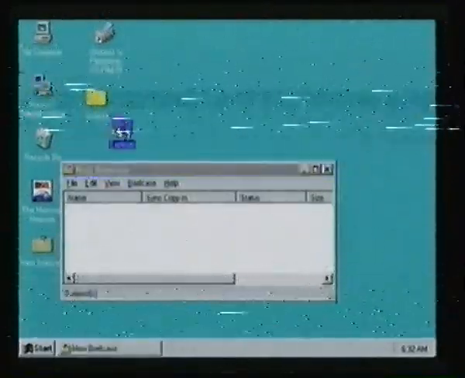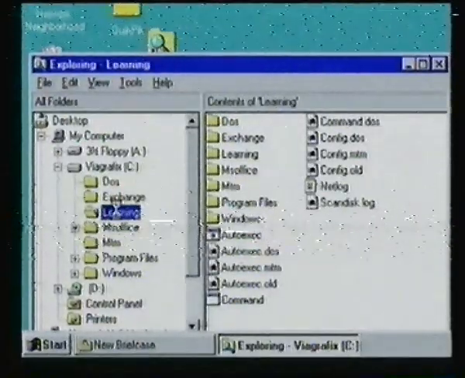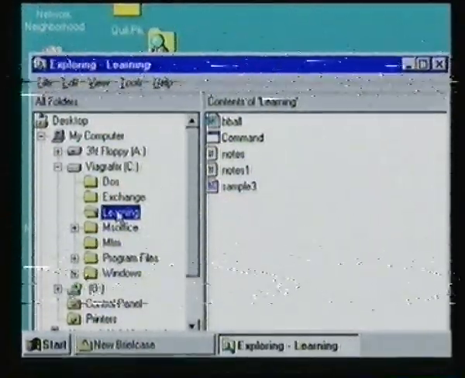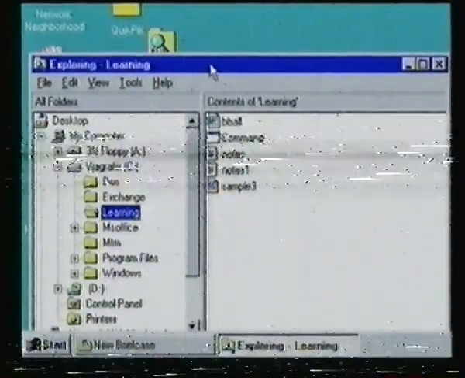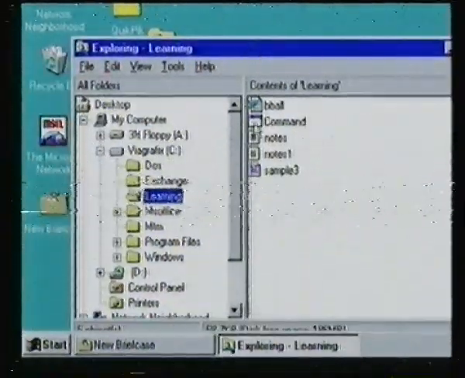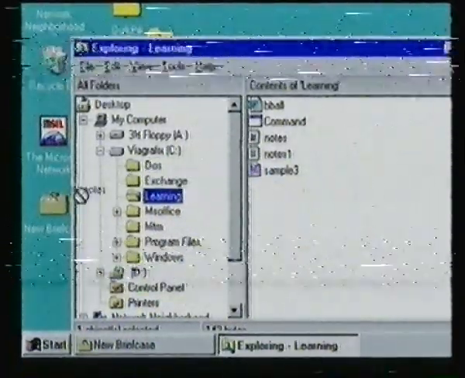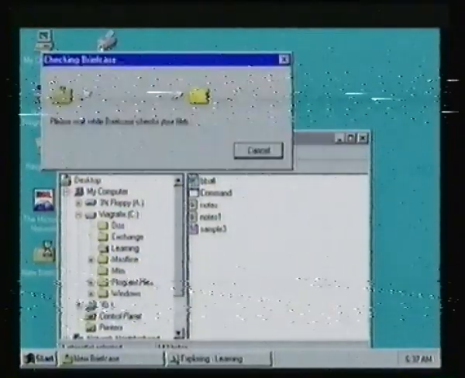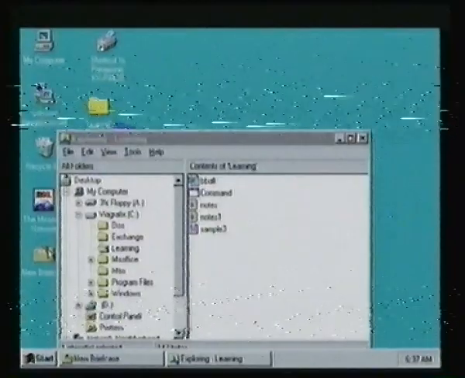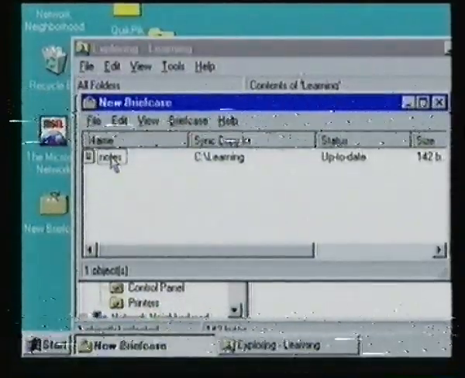First, we open Windows Explorer. We click on the Learning folder we created earlier. Let's select the Notes file as a file we want to keep updated. We drag Notes and drop it onto the new briefcase icon. For an example, let's open the briefcase, then double-click the Notes file. We'll make some changes.